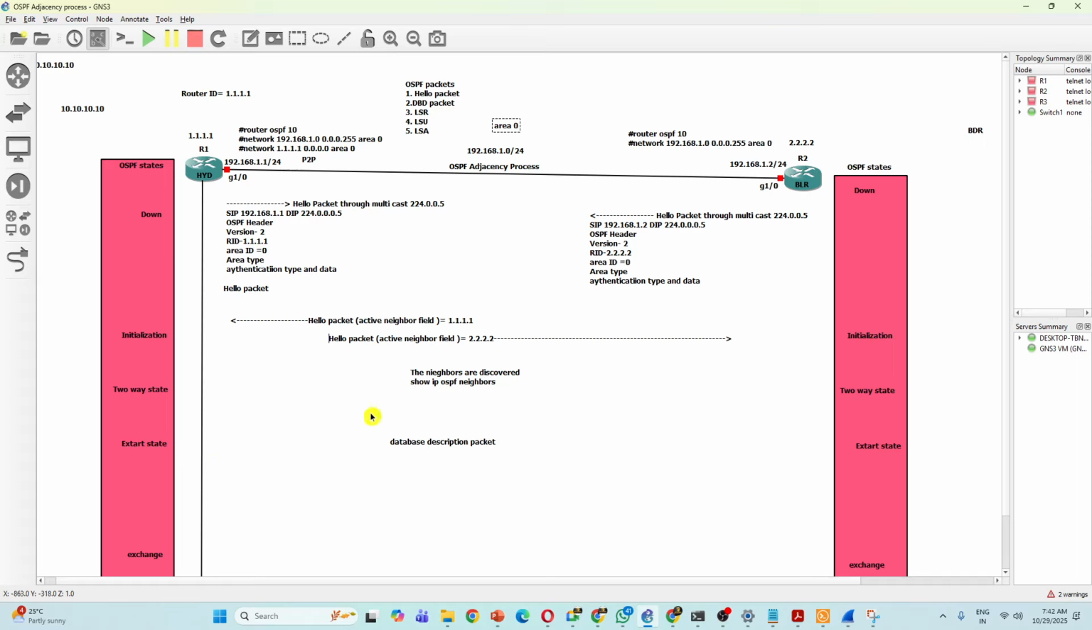The database synchronization process will start in ExStart state, and R1 and R2 are fighting each other. R2 says, hey, I want to send my database first. R1 says, no, I will send the database first.